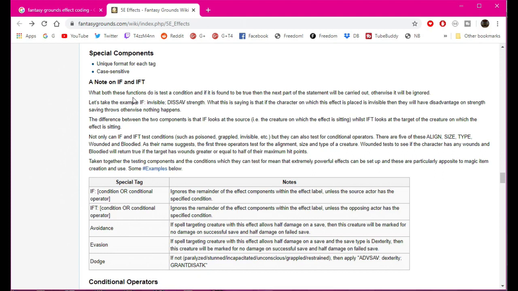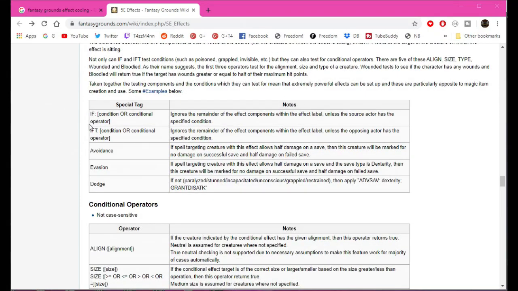So here's a good example. So if invisible, disadvantage strength, right? Or disadvantage on strength saves. So what this is saying is invisible, they will have disadvantage on saving throws of strength. I don't know why you would have a disadvantage on a saving throw of strength, but that's what they're saying. So anyway, you have these things where you can actually do conditional operators. You're saying if this is true, then do this, otherwise do this, which is the conditional operator.